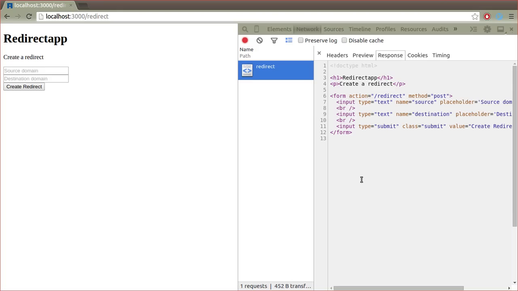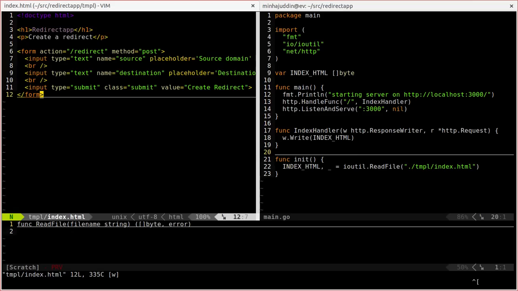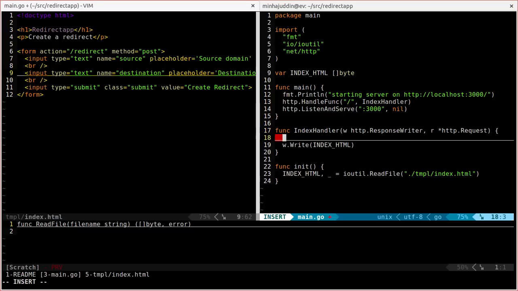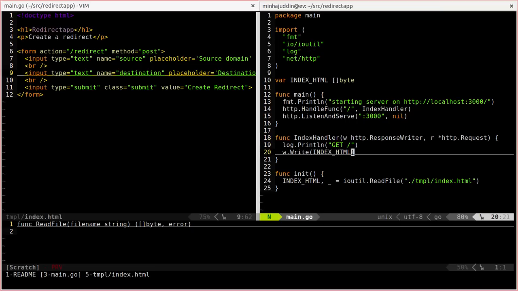And the reason for that is because we have a / handler, and that is handling all the incoming requests. So here I'm gonna add a log just to make things clearer. Log println, say get /, right? So that's what's happening here.